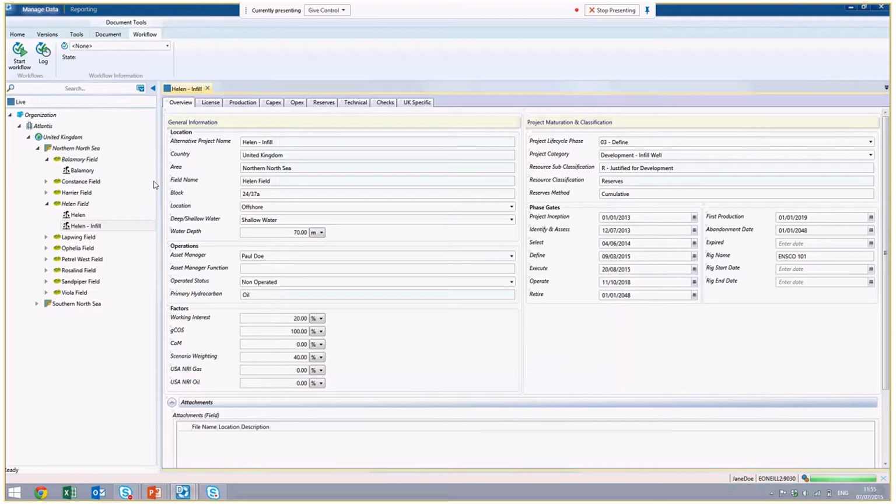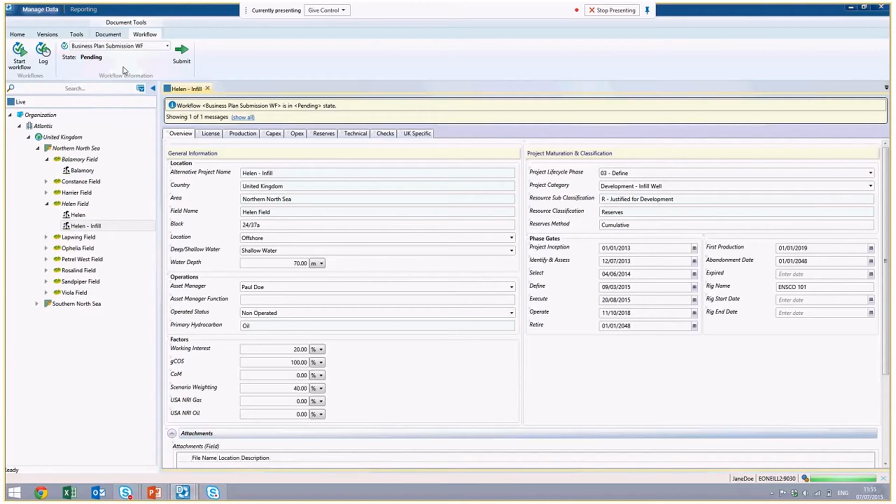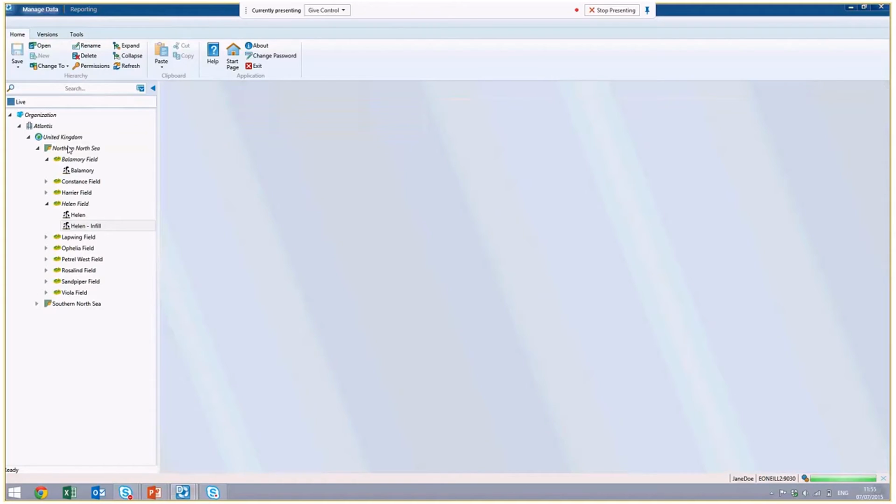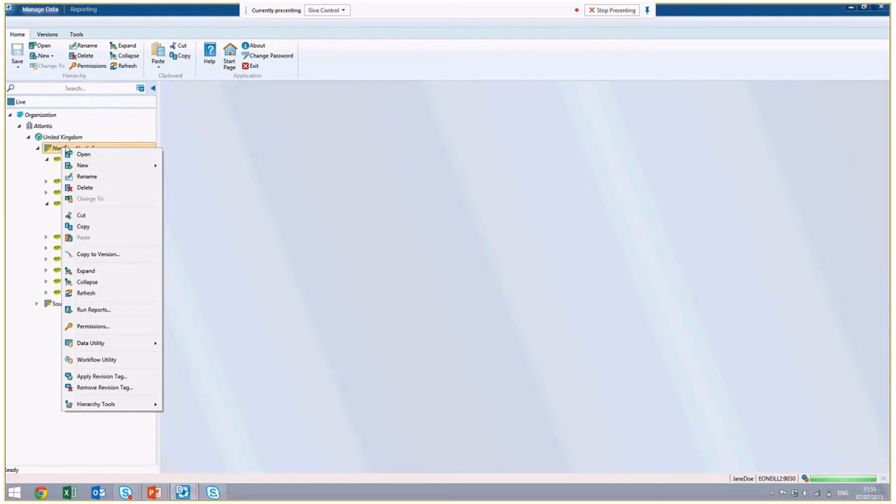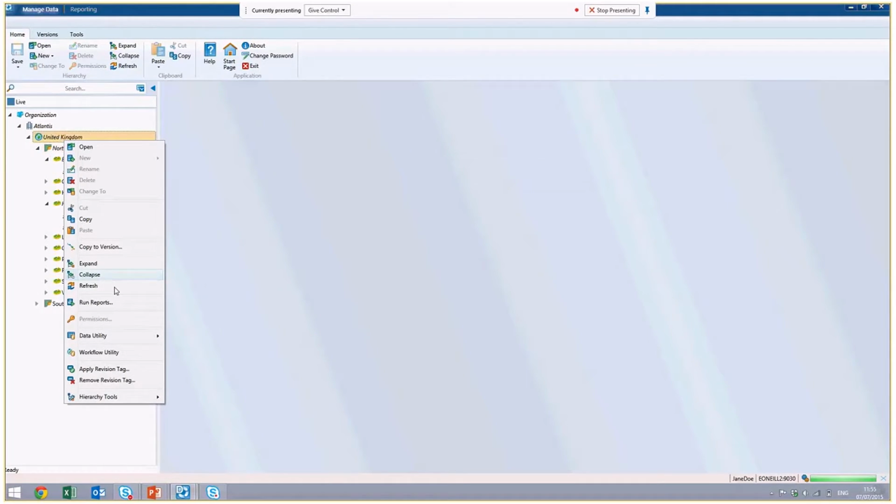So we start the workflow, and the document goes into pending state. And as the planner for UK, my role now allows me to submit this document. So I submit it for approval, and you see now it's moved to submitted state. And we can do this document by document, or we can do it, as with many things in DataFlow, we can use a bulk tool.